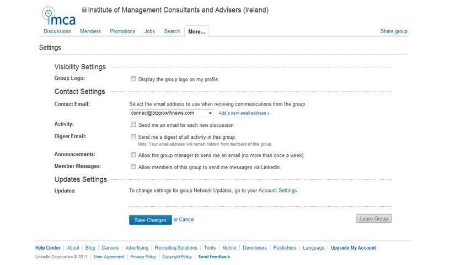Here I'm a member of one of the groups for the Institute of Management Consultants and Advisors here in Ireland. You can see a little lock sign at the top. That means that it's a private group. People have to be a member of the IMCA to be a member of this particular LinkedIn group, and also that lock means that the content that's shared is actually held within the group. It's not going to be indexed in search results.